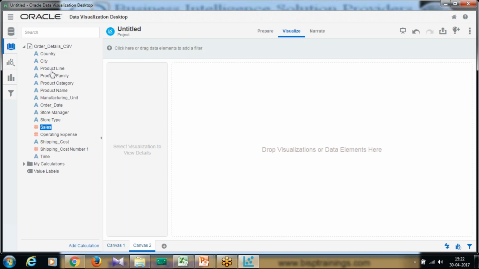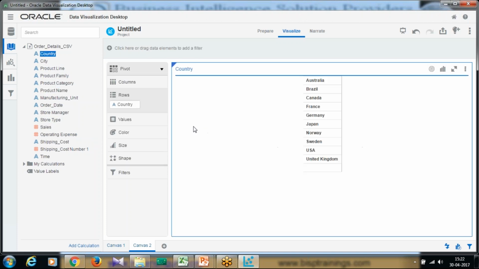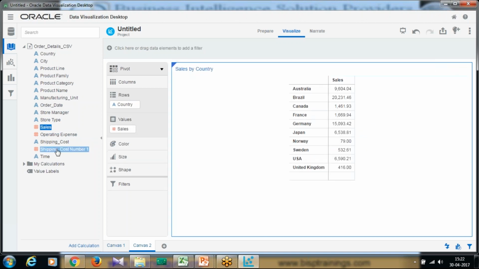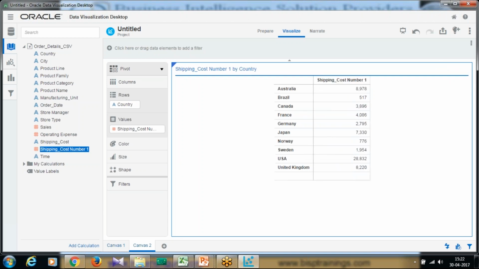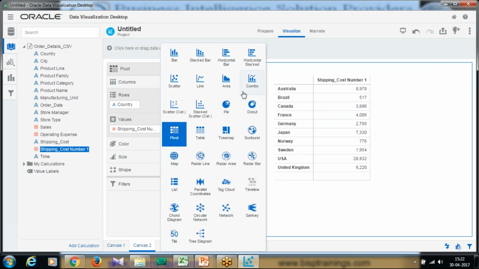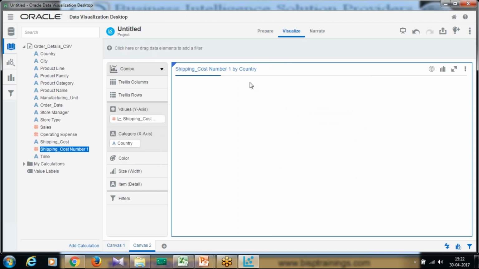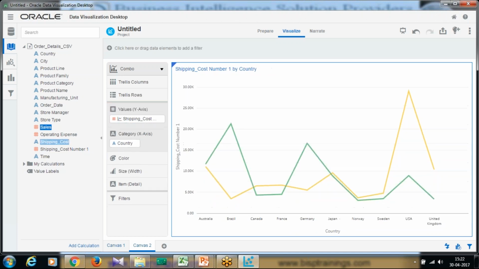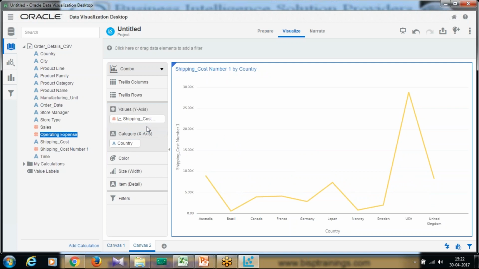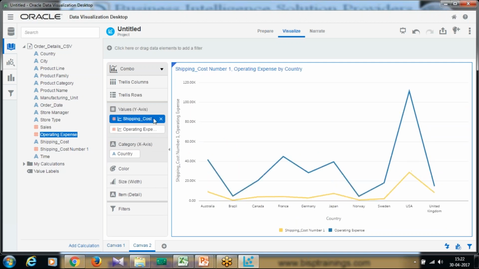So let's continue to use country. I use country as a dimension, and sales and my shipping cost as measures, and for the default view I change it from pivot to combo, and I like to use a dual axis chart. Okay, so shipping cost and operating cost, these are the two major ones I like to use, and I want to display shipping cost and operating cost on different axes.